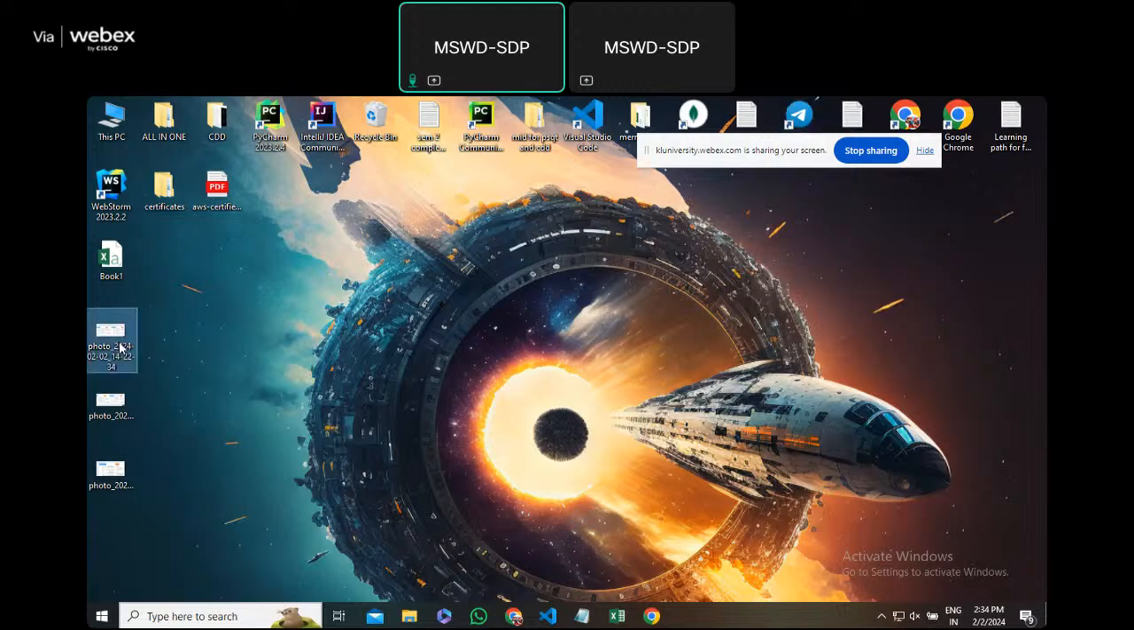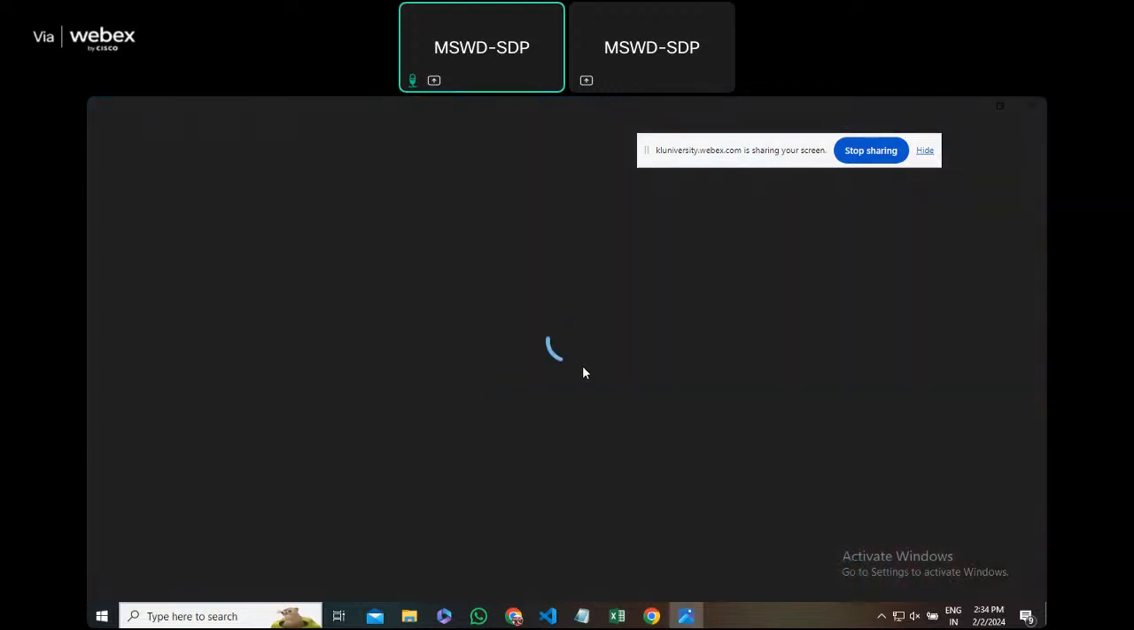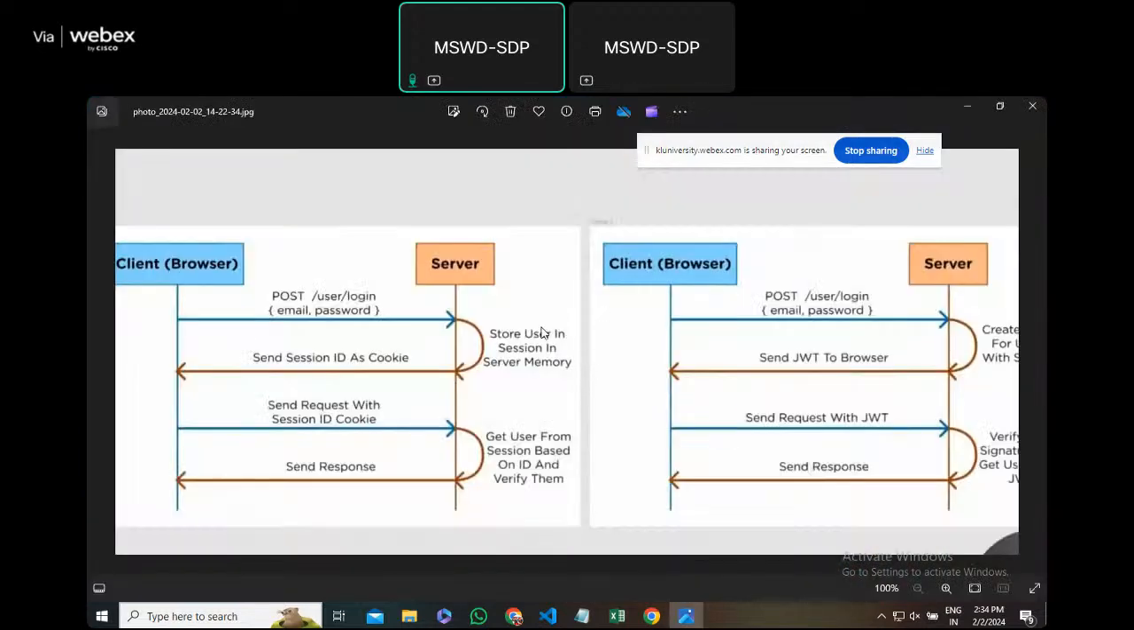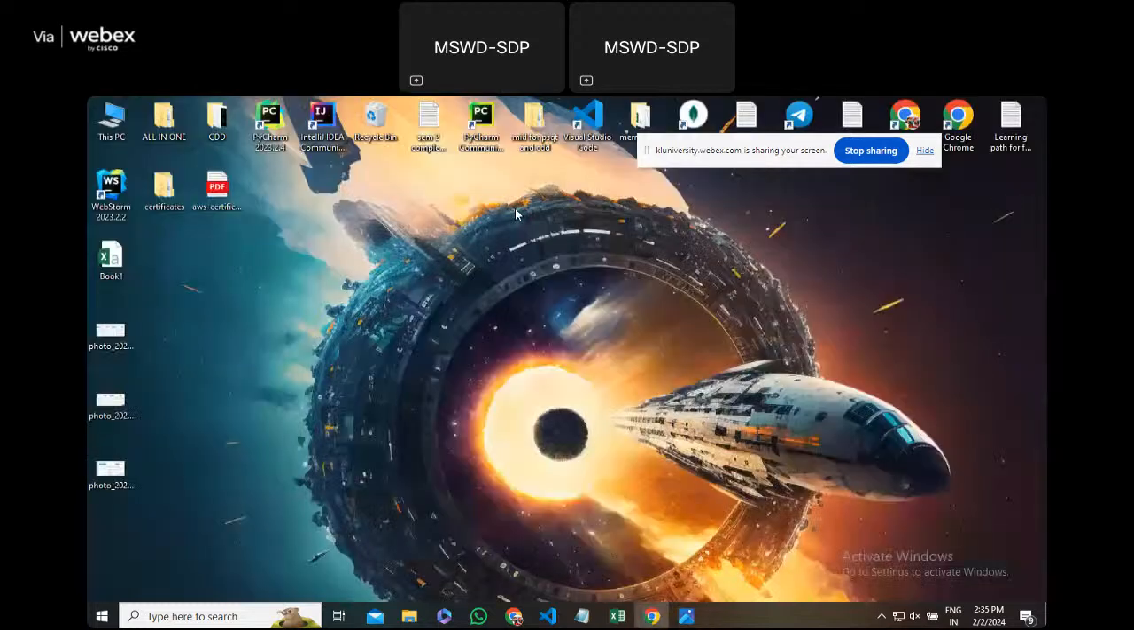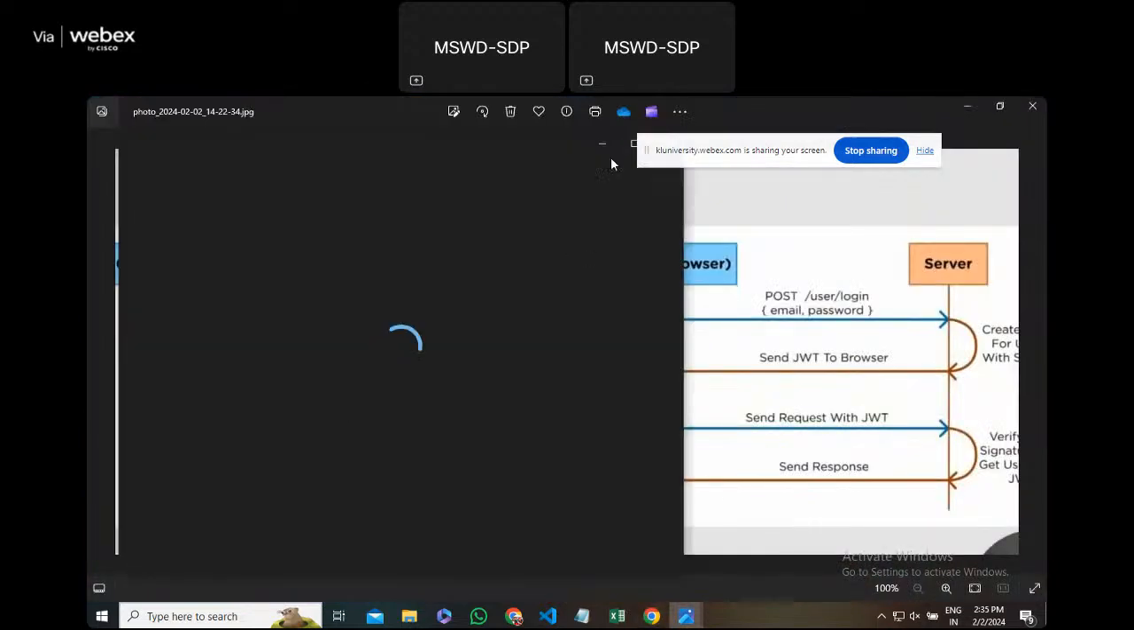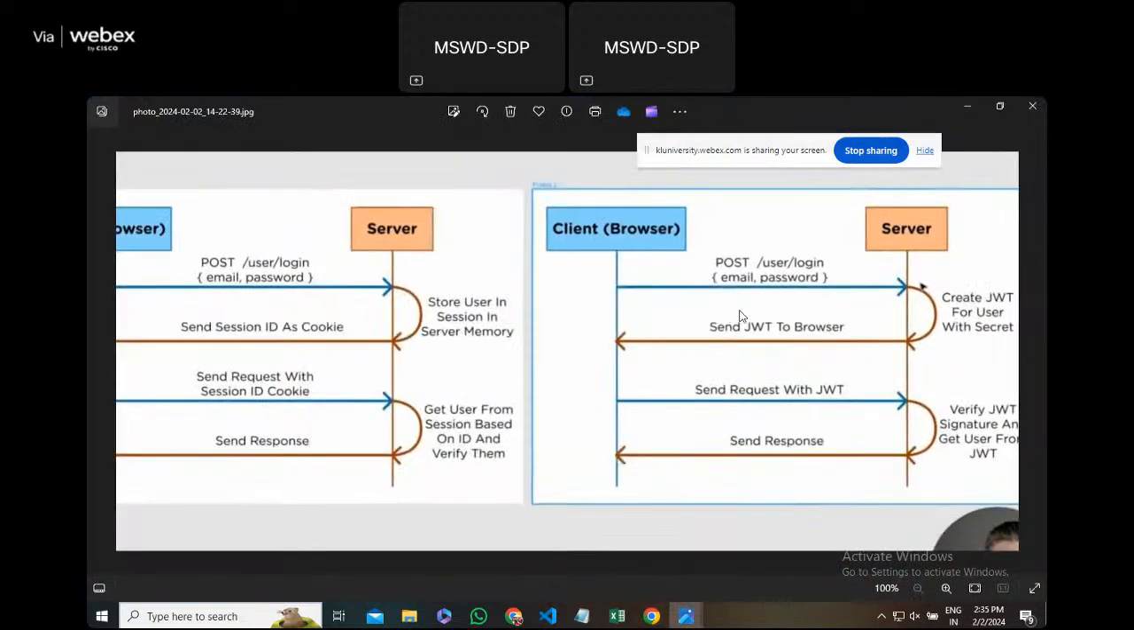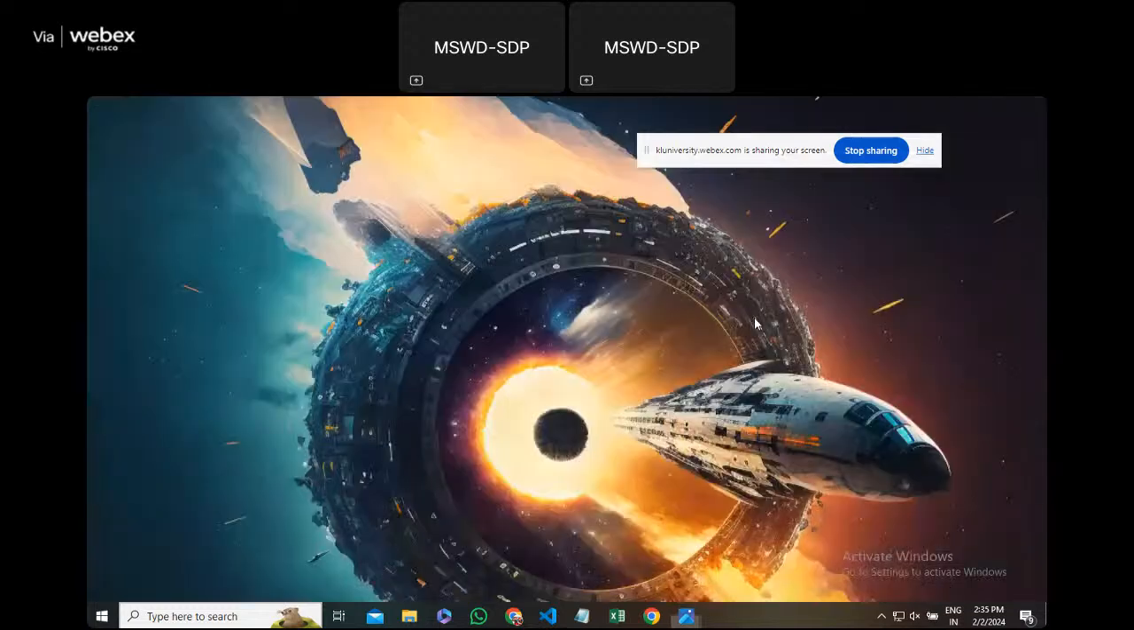So just see the things which are there. In this, you can see clearly the difference: the left side is called sessions, which is already there, and the right side is your JWT. Okay, move to the next diagram. You'll see the next diagram, then you can understand very clearly. Next one.